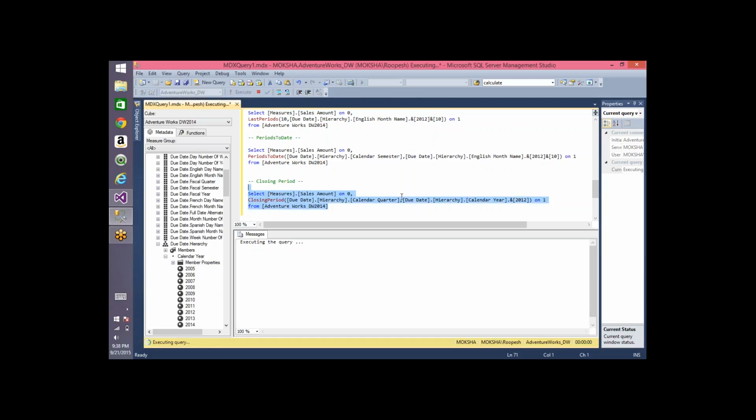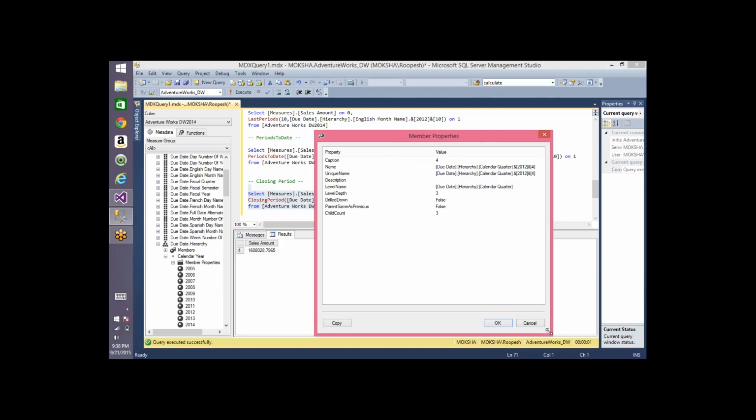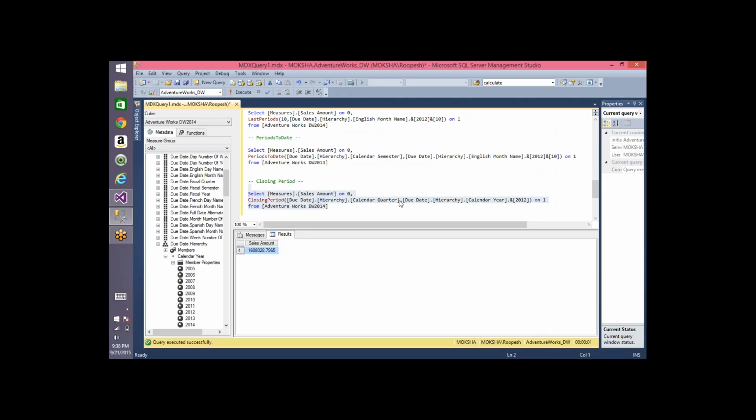Okay, let me try this one. If you see this quarter, it is written as the fourth quarter, but I'm forcing the server to give the closing period of the year that I'm interested in. I'm interested in 2012, that is why it is giving the fourth quarter. Generally, the closing period will give the last member that is available in the level, right?